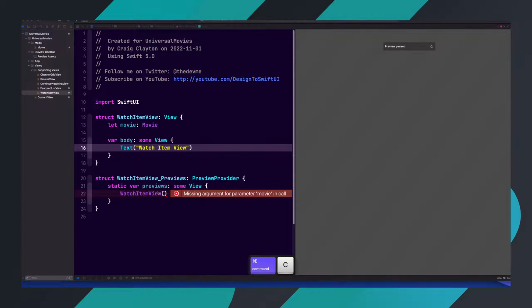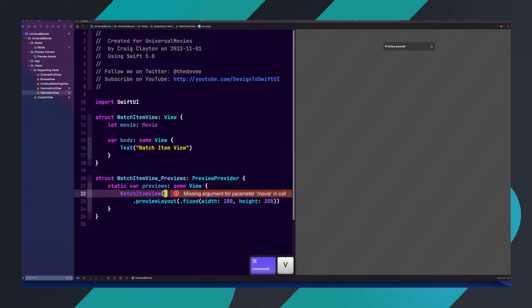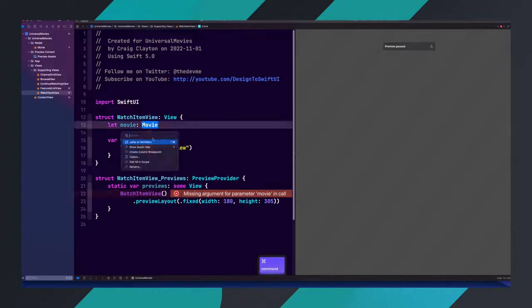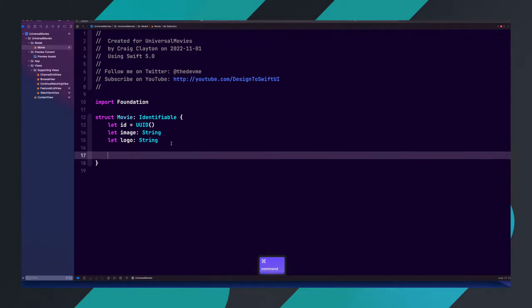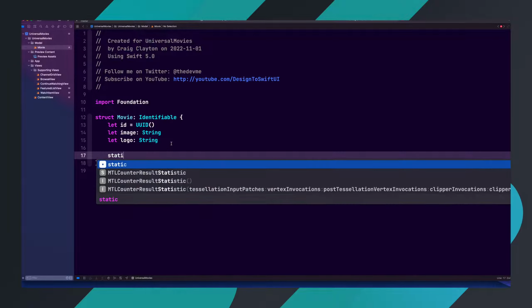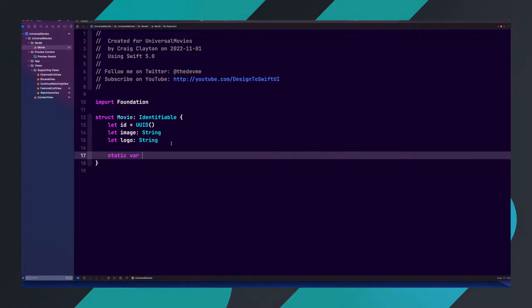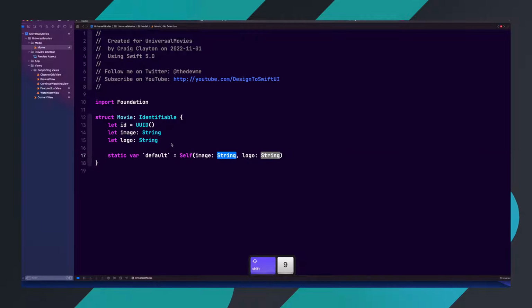So for preview, we're going to set the preview layout for a fixed width and height. And right now it's missing a parameter. And this is kind of what I like to do for all of my structs. Whenever I create a struct in SwiftUI, I like to come in here and then do a static var, and it's going to be default equals, and then we're going to say self parenthesis and then image and logo.